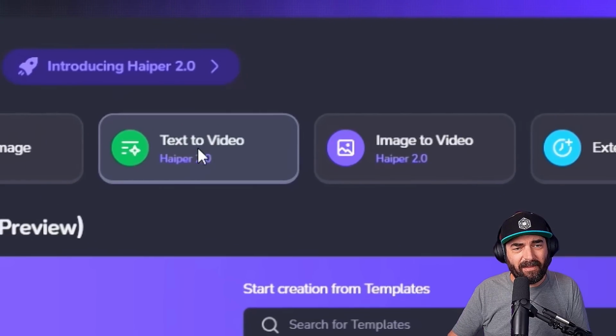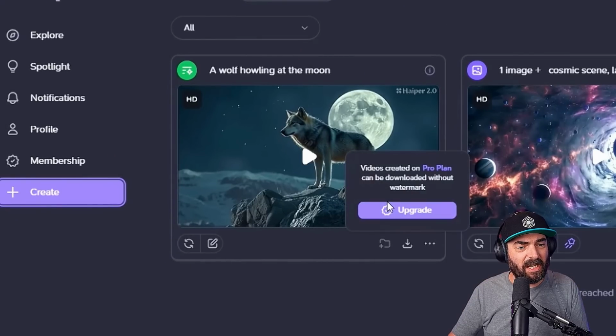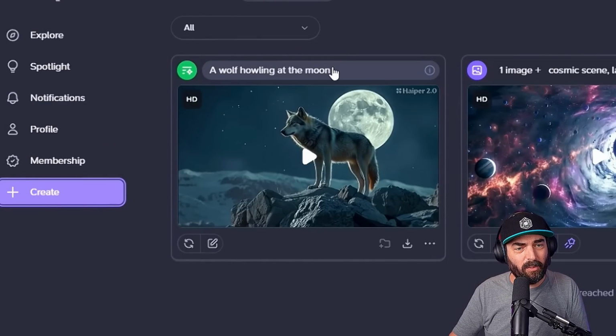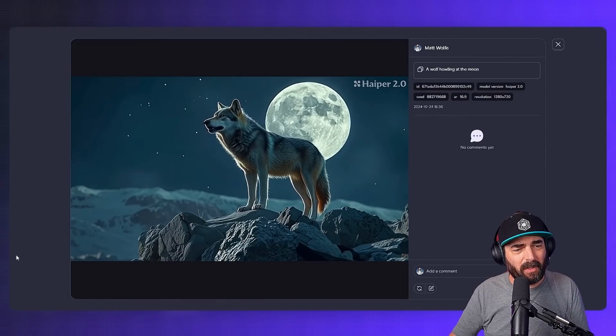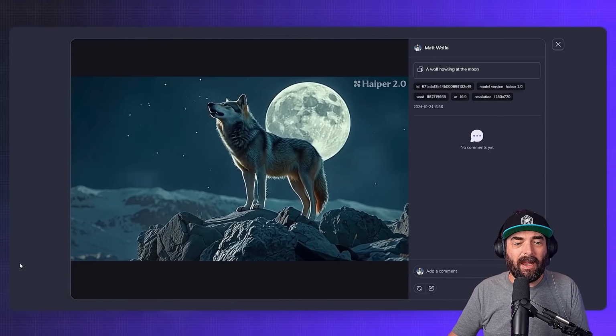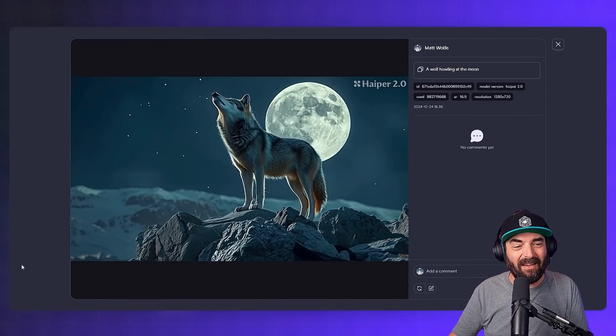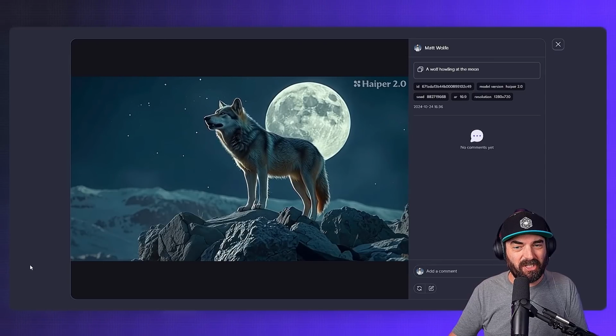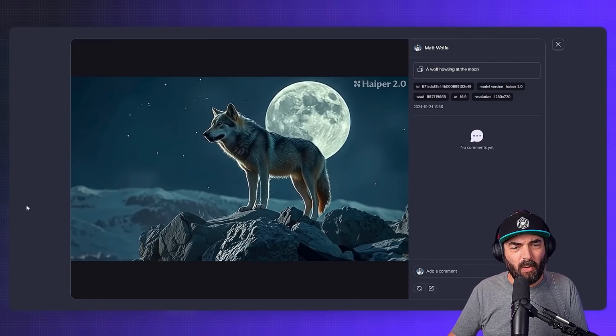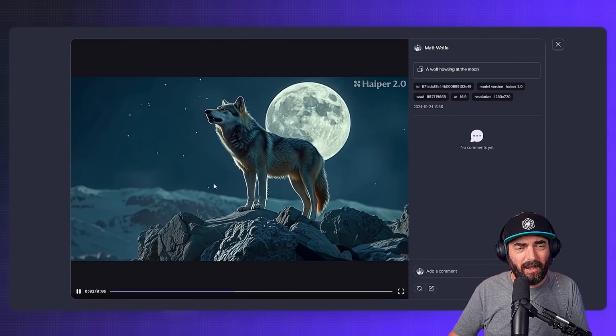They do have both text to video and image to video in Haiper here. And here's what I managed to generate. I did my wolf howling at the moon prompt here. And when I blow this one up, you can see this one looks a little bit more like an animation of a wolf howling at the moon than the last one that I got out of Mochi. The moon's moving a little bit more than I would like it to, but other than that, the wolf looks pretty good.